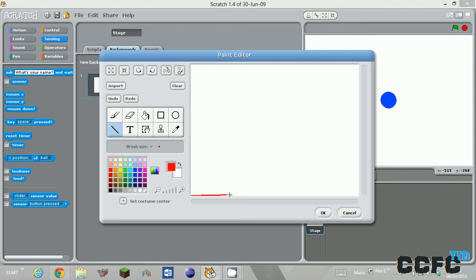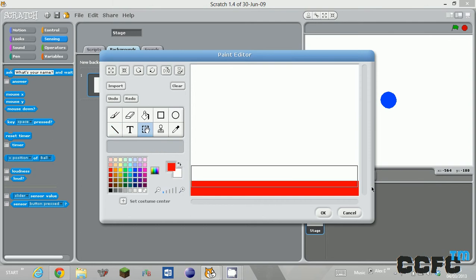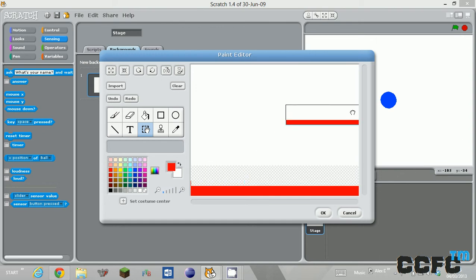So, just get a thick one. So you can see, I just want to get rid of, just want to kind of make it as best as I can.